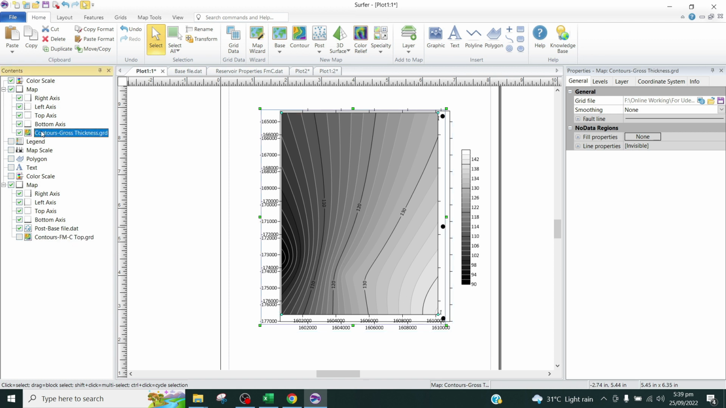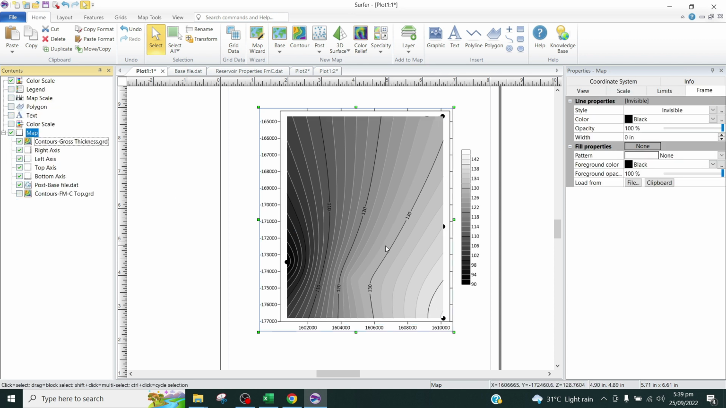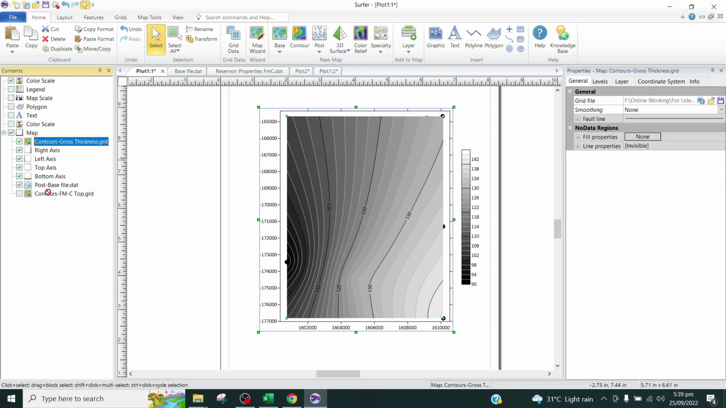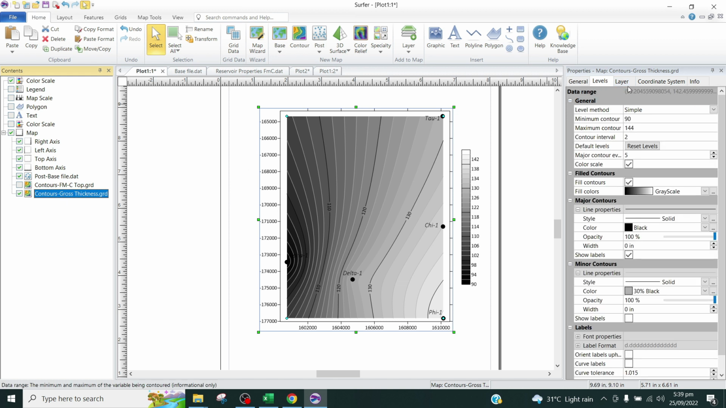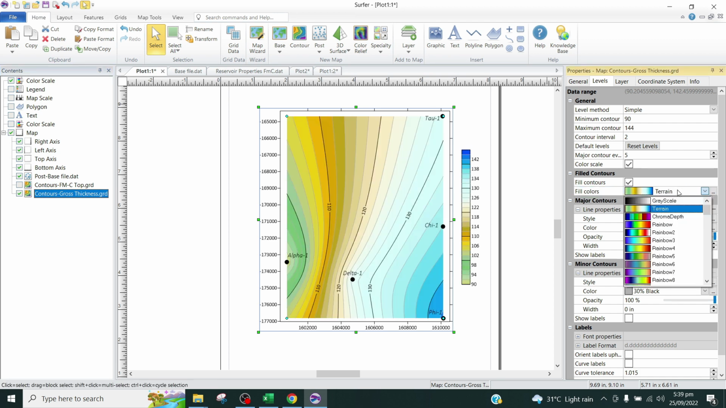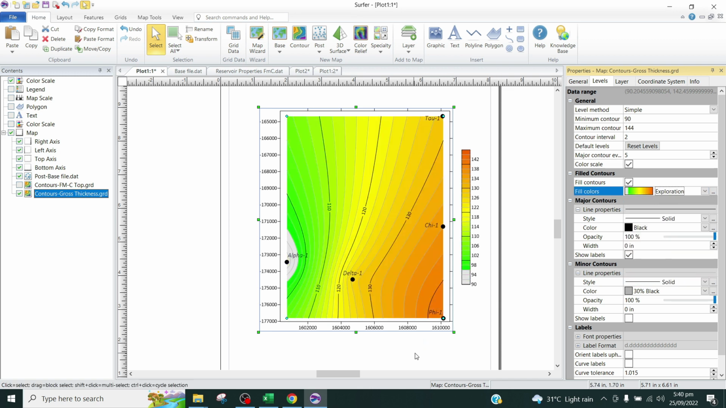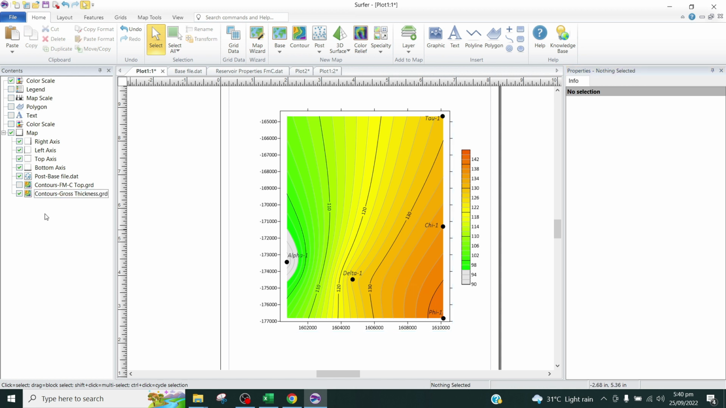So we just move this map to our map, so all the data will be on the same page. Just move down, so our well will be on the top, and again go to its properties, and I'll change its scale. I will set this scale to exploration, so we can know as we move from here to here, our gross thickness is increasing.